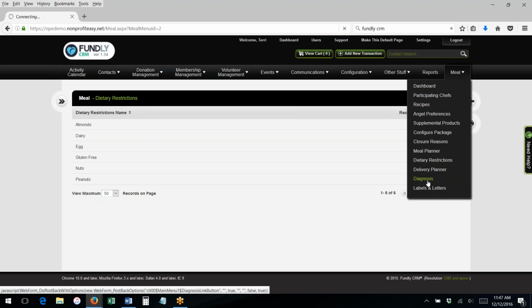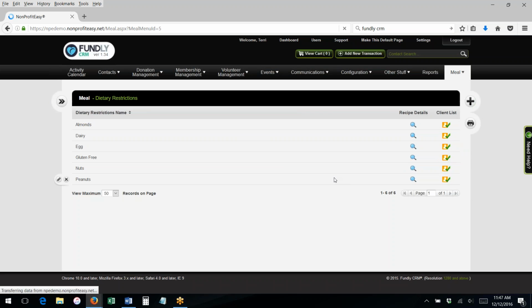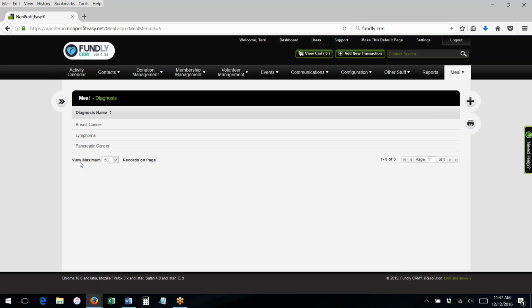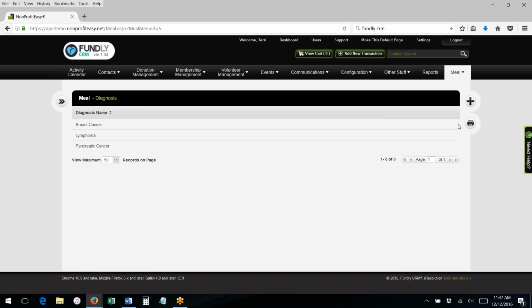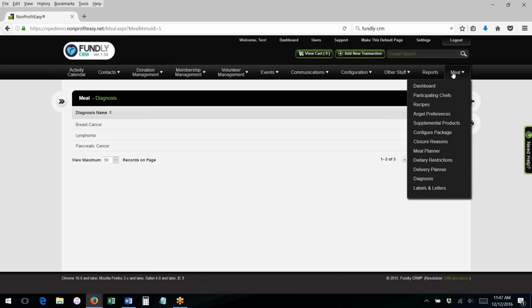And then under diagnoses, I can add to this list. Again, I can edit or delete, and then I can add a new one, and it'll just give me a text box, and I can add to this text box. And then finally, the last piece, labels and letters.